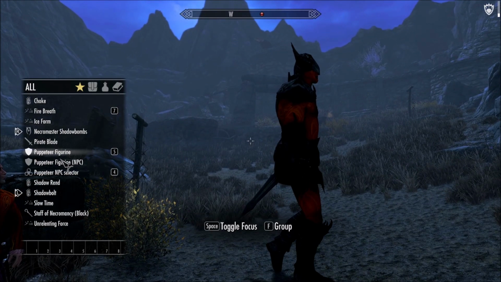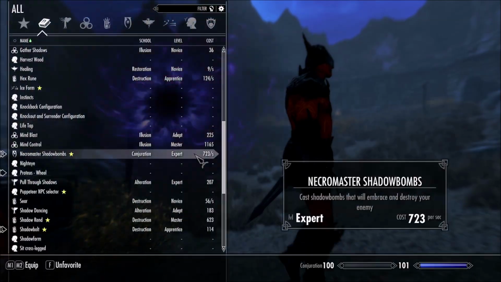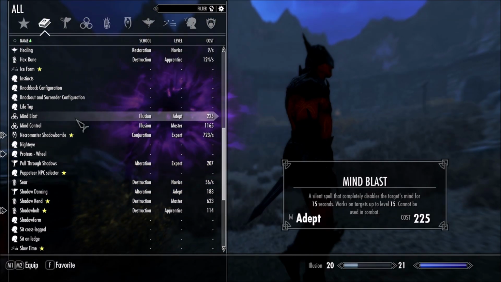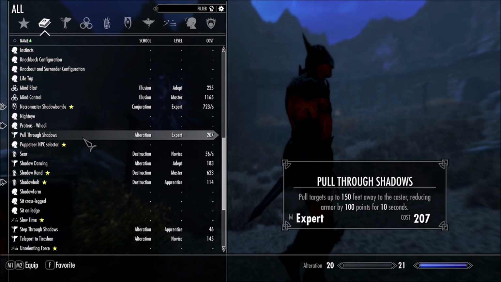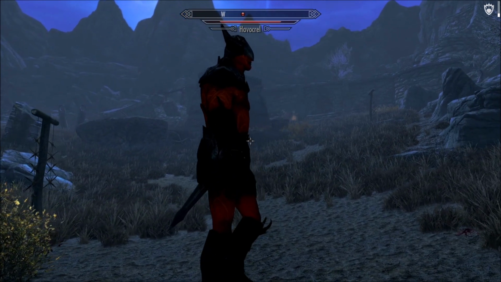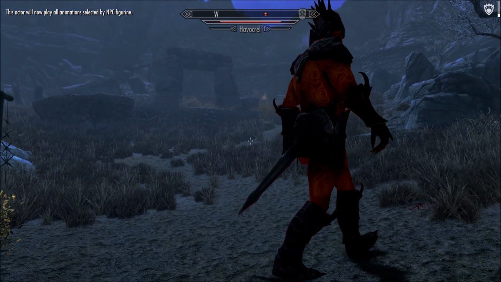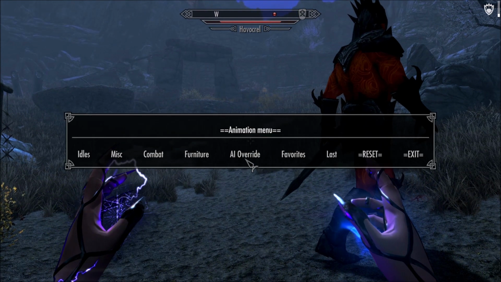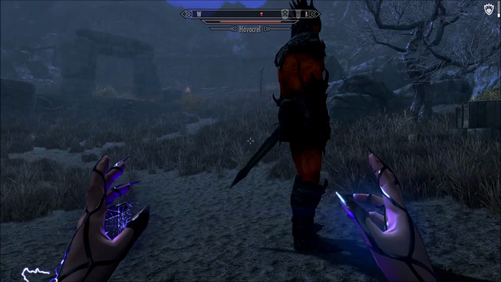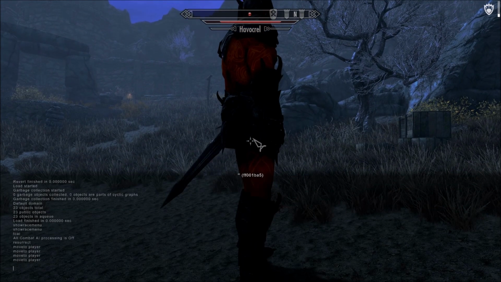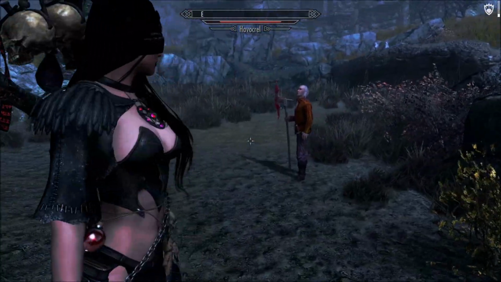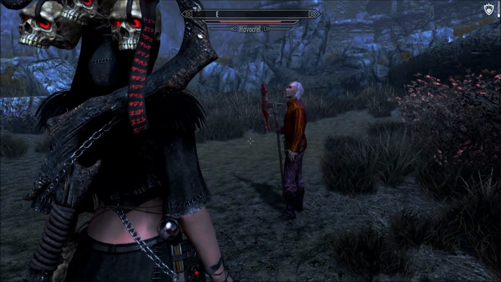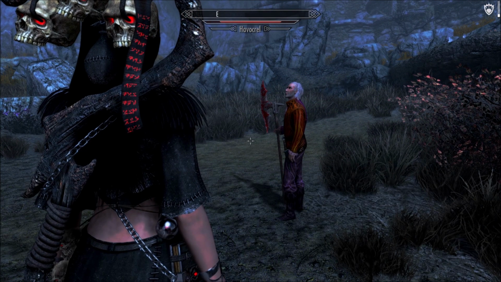Okay, so then we need to go into our spells and find Puppeteer Target. Right here. We select the NPC. Now we hit AI Override on the figurine. Allow. AI Override. Stay. Now he's stuck. Okay. So now this is what I would do to set up a scene for like an execution. So we'll move him to the player.